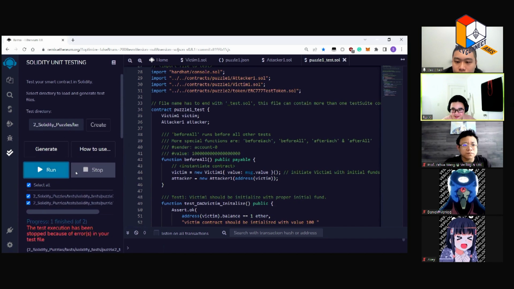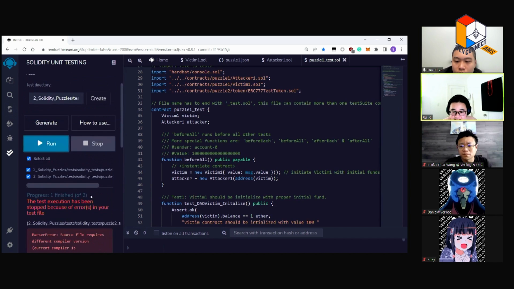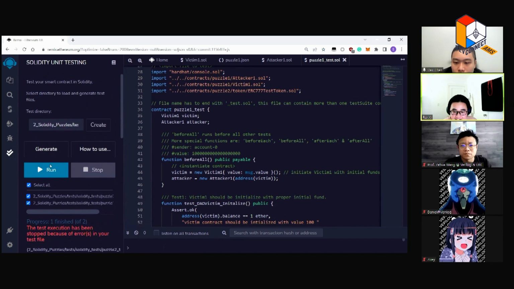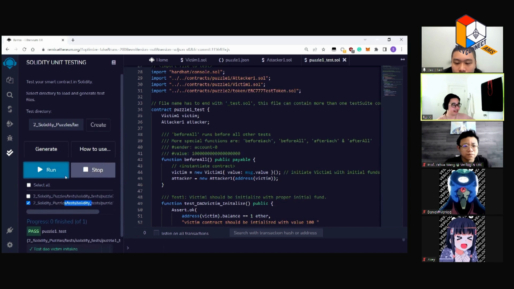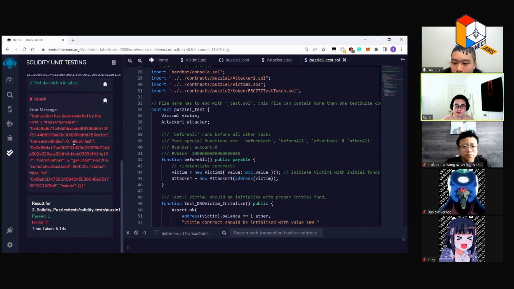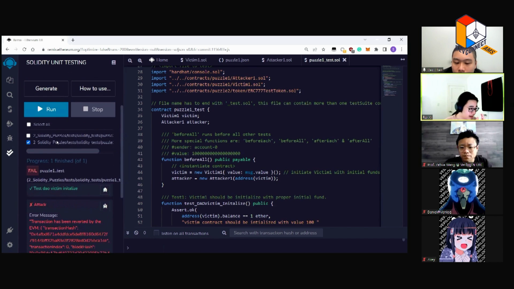Oops, sorry, I configured the wrong compiler version. Choose puzzle 1. Let's run it again. Okay, we can see there. This is a test for the attack smart contract. If you write your attack interface successfully, our test will pass through your smart contract.